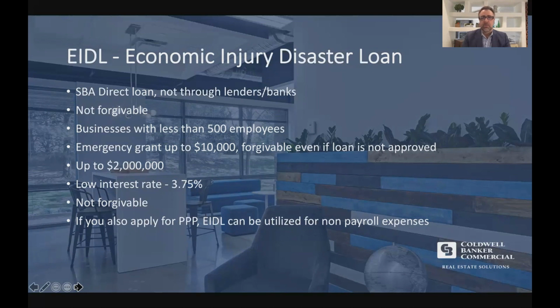As you're applying for the disaster loan, there's actually up to a $10,000 grant that is forgivable, even if the loan is not approved. So if the loan is turned down, the $10,000 is not repayable. Interest rates are 3.75%, and you can apply directly online. It can be utilized for payroll, but if it is utilized for payroll, you can't use PPP funds for payroll. It's one or the other. So this can be used for other items other than payroll if you are applying for both programs.